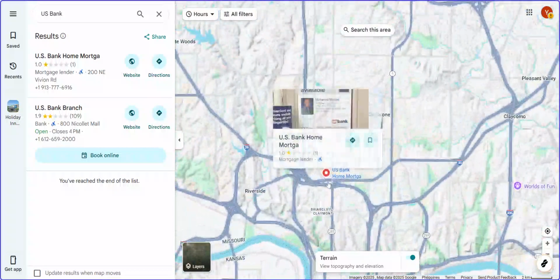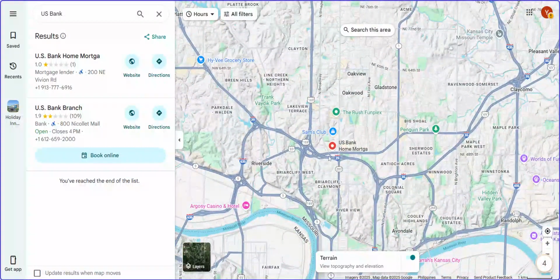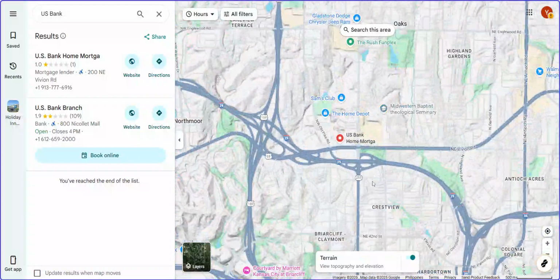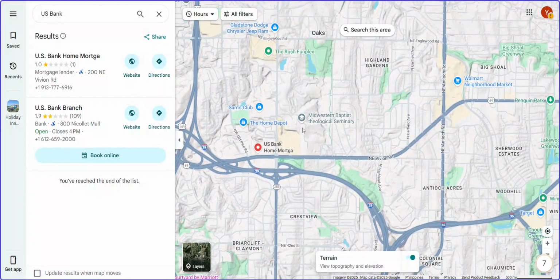This action will take you to a results page full of links related to Google Maps. What you're interested in is the main Google Maps link, which is usually the top result. Click on this link to proceed.